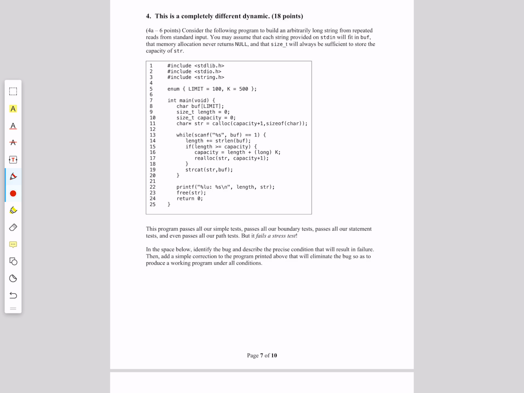Let's look through the program and see if we can find some potentially problematic pieces and reason about whether or not this will in fact be a bug. We'll start in main. The very first thing we see is a local variable buffer that's given a limit of 100 bytes. This should jump out at us and say, oh no, we're going to read into that buffer and we could overflow the buffer. However, the problem assures us that that will not be an issue. Each read from standard in will fit in buff.